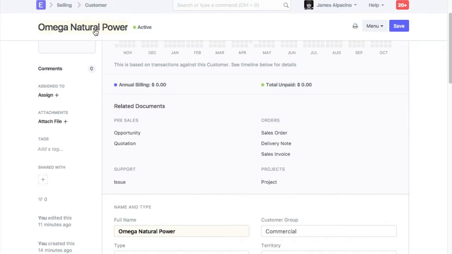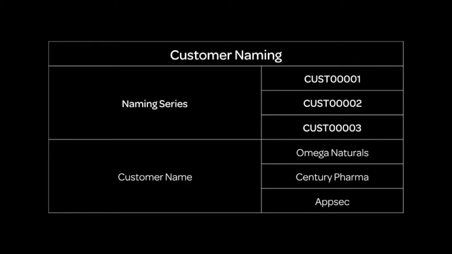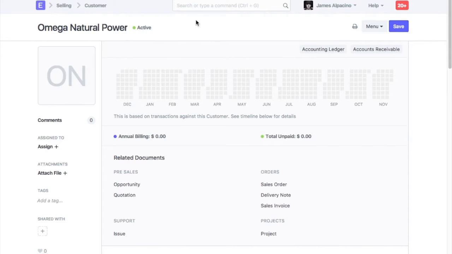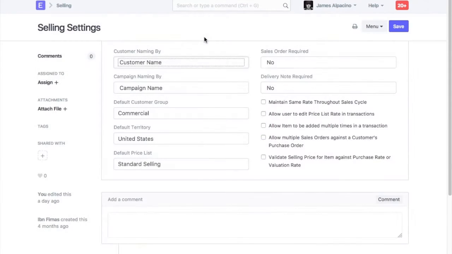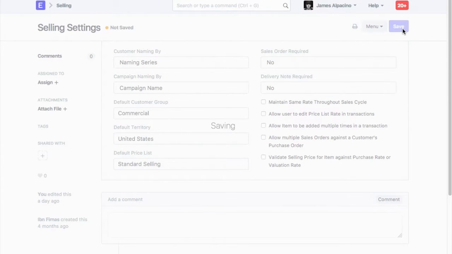By default, customer ID is generated based on customer name. If needed, you can also set customer naming based on naming series. To change this setting, go to Selling Settings. In the field Customer Naming by, select Naming Series. Save Selling Settings.